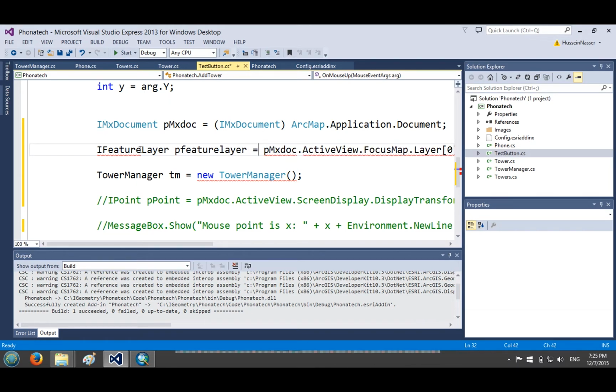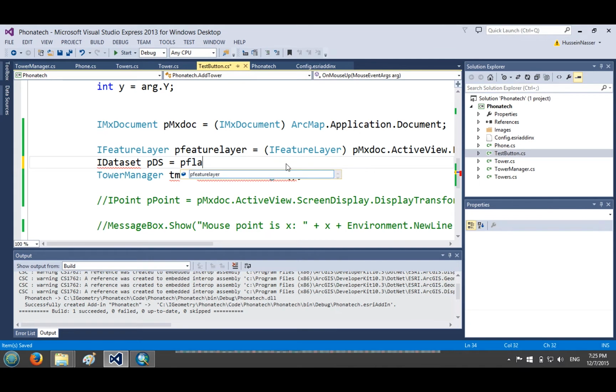The feature layer. All right, that will tell me, of course. And then we do that. Feature layer. And then that's the good stuff here. So I need a data set. A data set pDS equal, from the feature layer, I can get the feature class, and I can cast the feature class to a data set since they implement the same interface. I mean, the feature class implements IDataset, so I can do that, obviously.